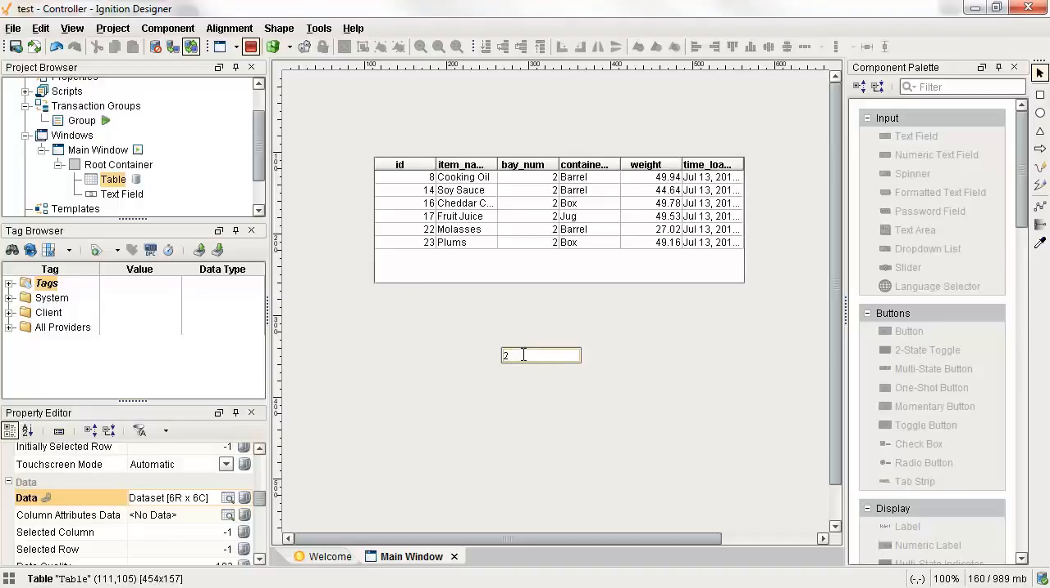text field, you'll notice that my query now returns some rows with the bay number of 2 that I specified. In addition, changing the parameter value that I pass in automatically updates the query.